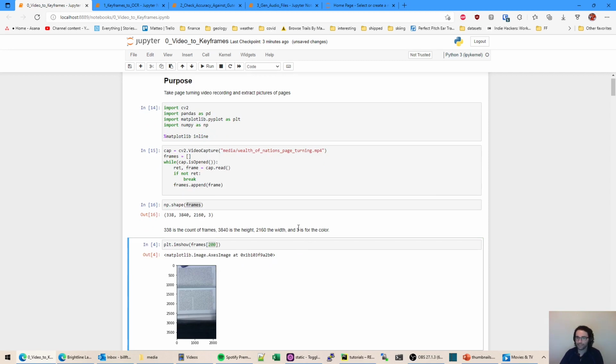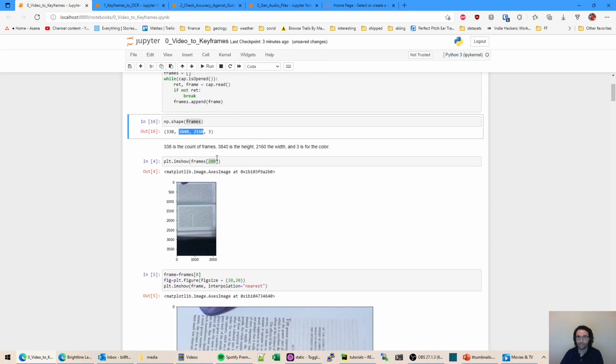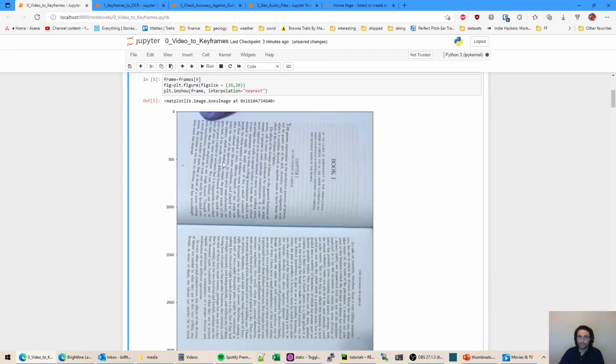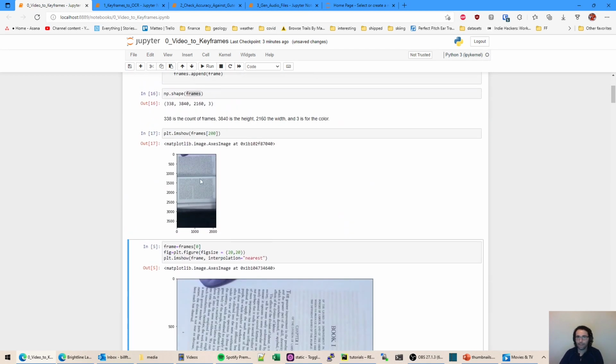The only other thing to mention, the color. That's because red, green, and blue can all work together to create every color your eye can see. So that's what this 3 is here. So by process of elimination, 338 has to be the count of the frames, since this is pretty clearly a resolution value of the images. So let me just show you what one of the images looks like. It's the imshow command. It shows us a book.